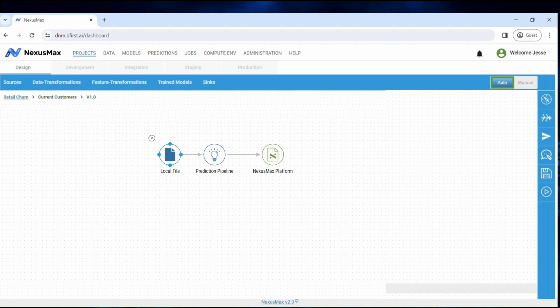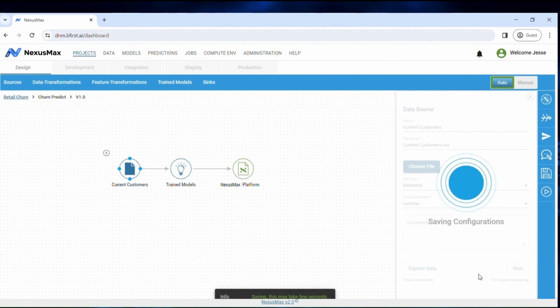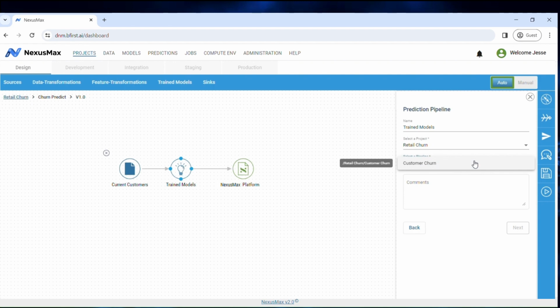I will now connect all the phases of my pipeline and configure each phase. To start with, I will first upload my source data from my local store and then click Next to configure the data. Once the sourcing configuration is completed, I can now choose the pre-built model which can predict my current customer's churn. Here my model is located in the same project.